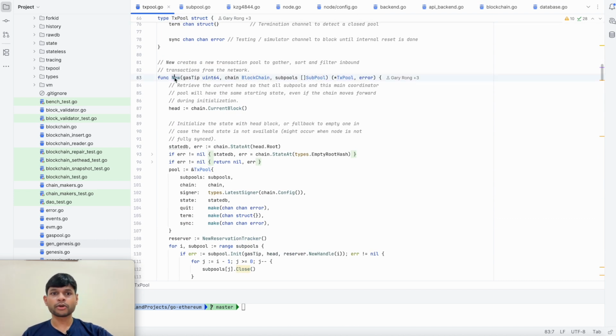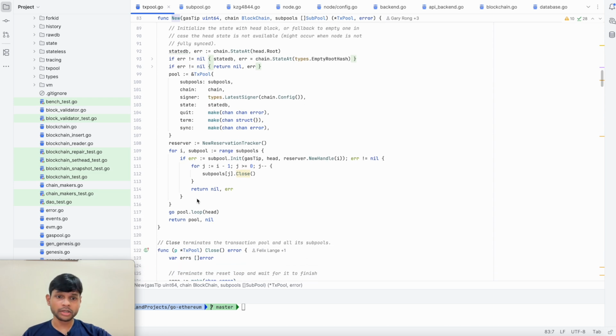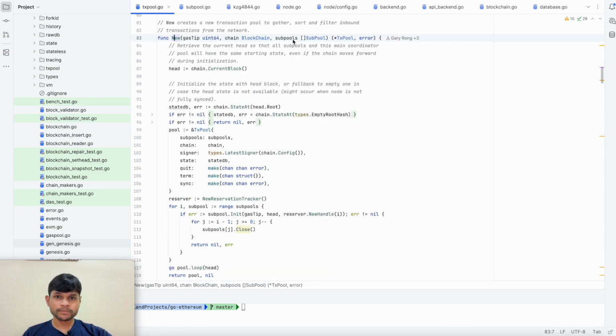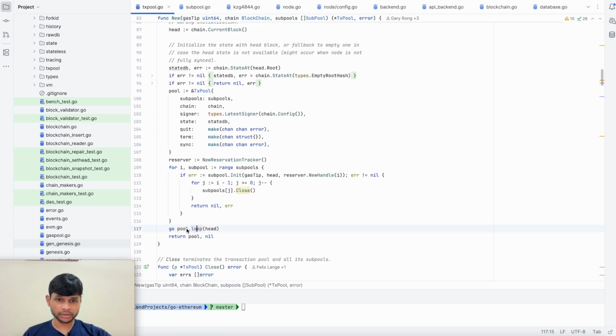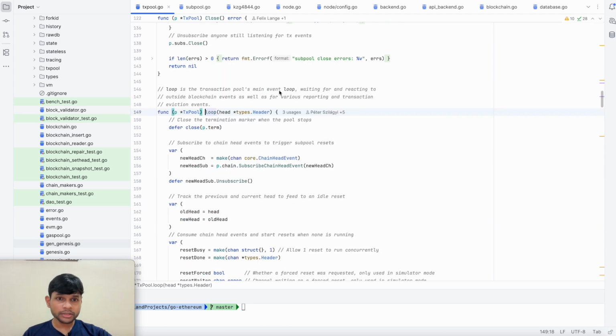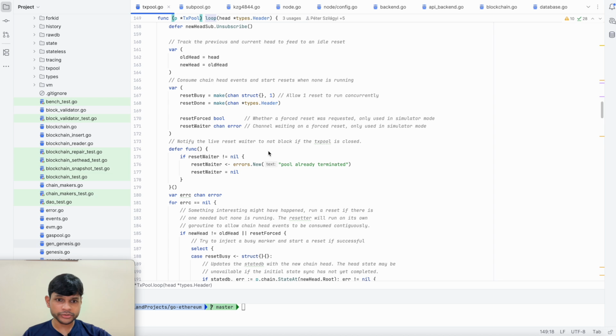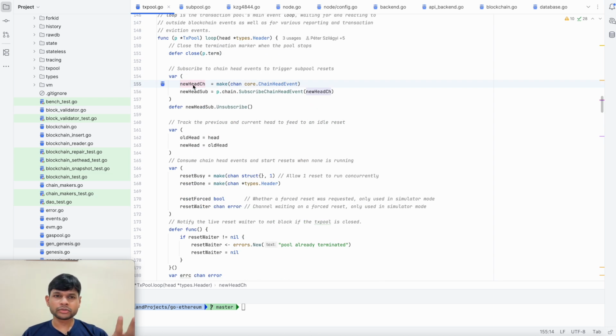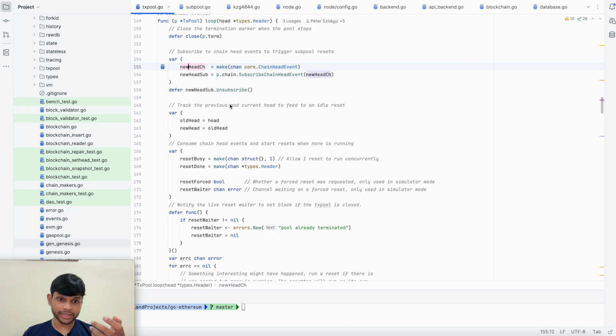Okay, so we know that at some point this txpool.New function is going to get called, and what it does is, for each of the subpools, it calls the Init function, and then it does this pool.loop. Okay, so it initializes the subpools and it does a loop, and inside this loop it listens for new head. So if there is any new chain head event, which means the chain has progressed, then it listens for that.